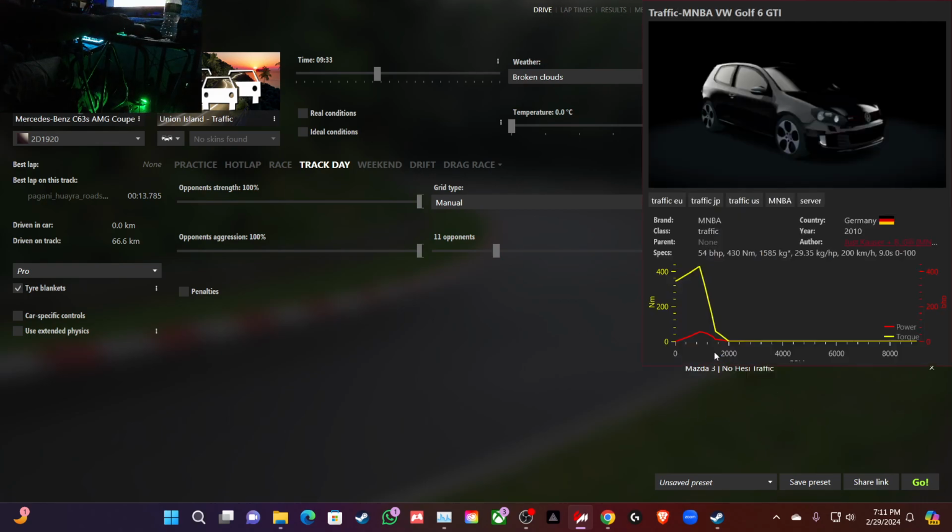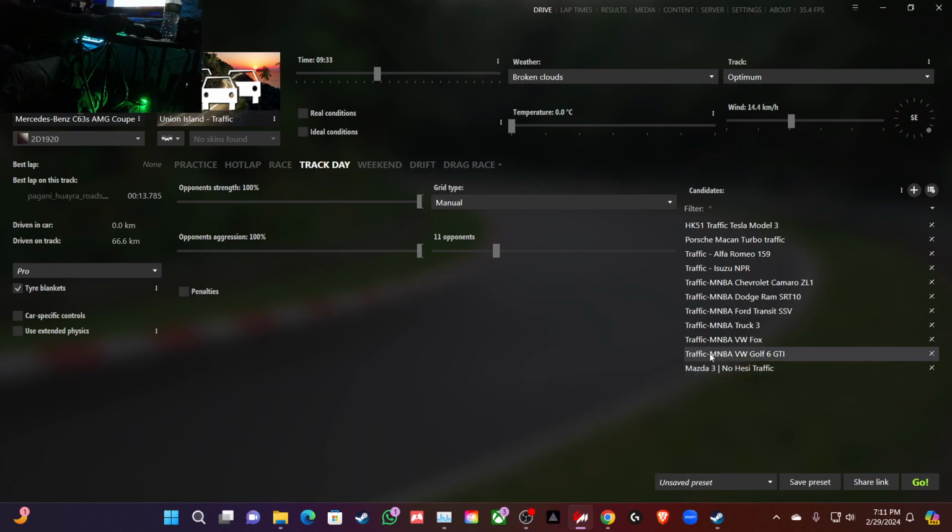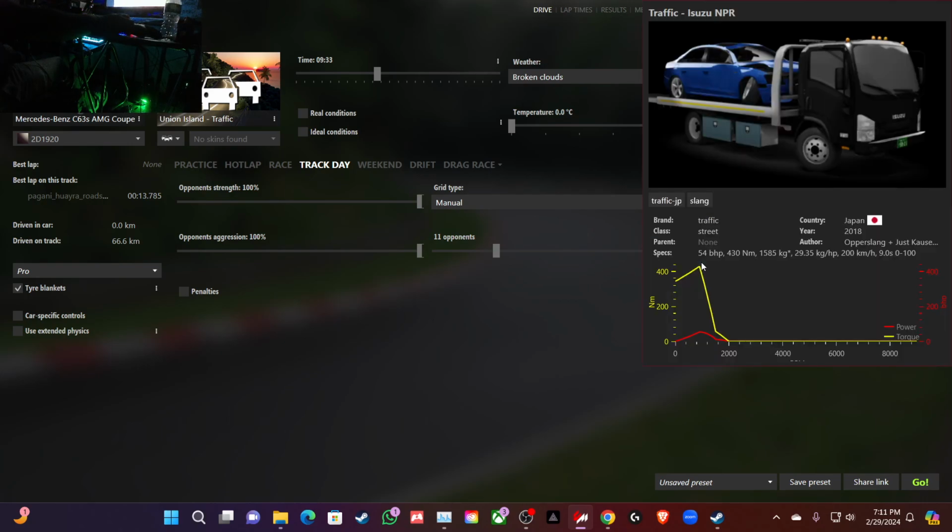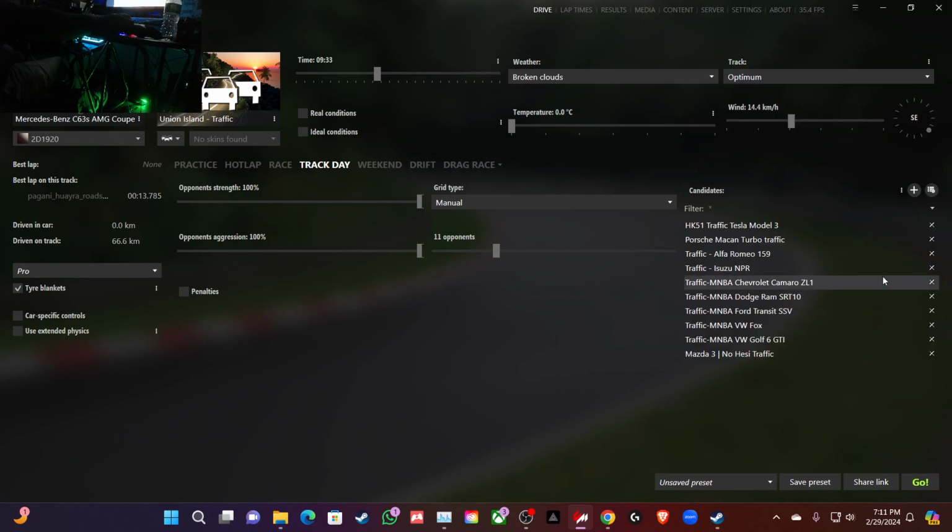Yep, Golf. Mazda 3, Golf, Fox. I'm gonna get rid of the truck because that just brings in issues. Transit is fine. Dodge Ram is fine. Camaro is fine. It's good to have a realistic composition of traffic.